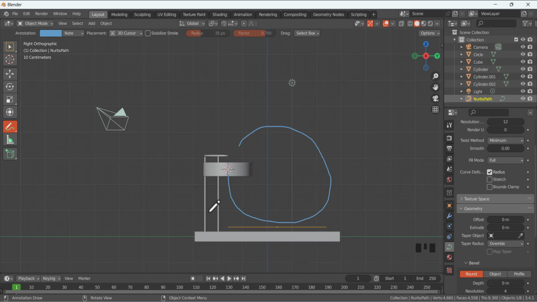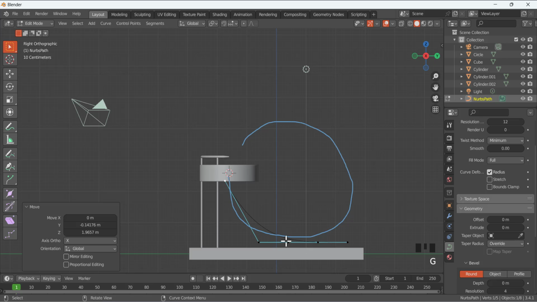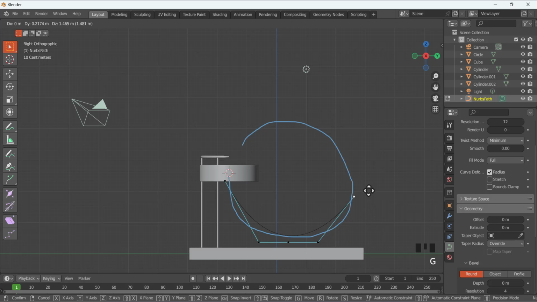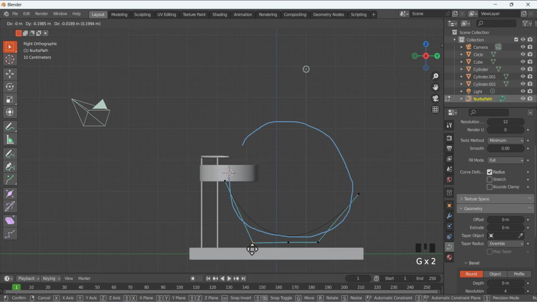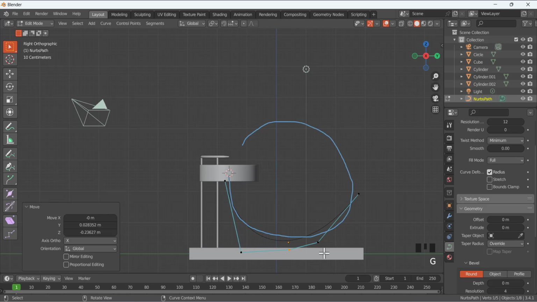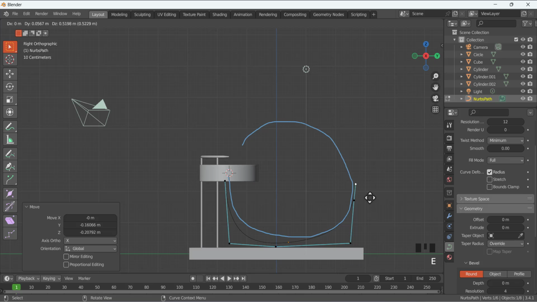Okay, now to make this, select this object and tab. So you are in the edit mode and we are going to change these points and make a curve. So select this point and G to move it and place it at this position. And this one, G to move it and place it at this position. So we are just going to move these vertices, and at this position I am going to select this one and E to extrude and add another.